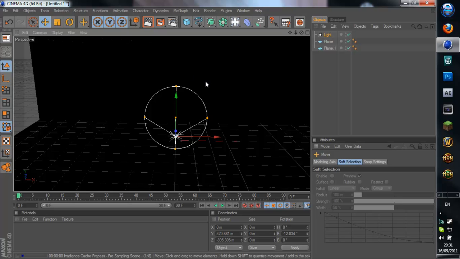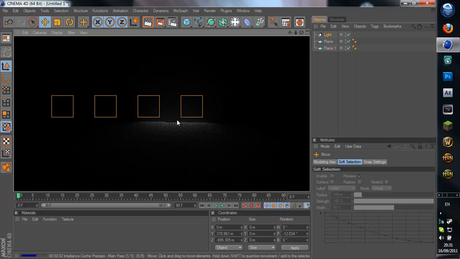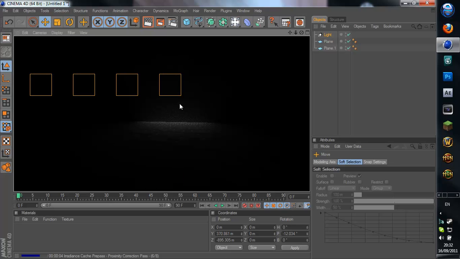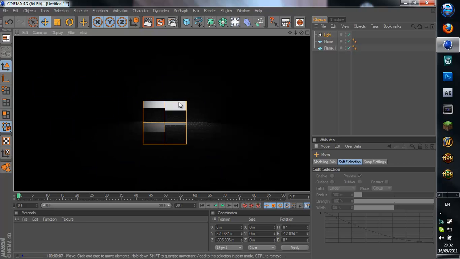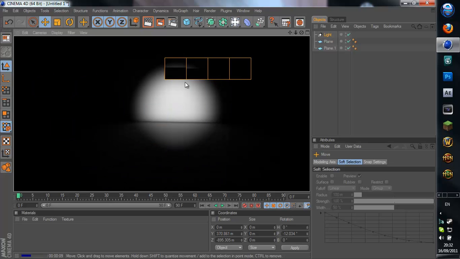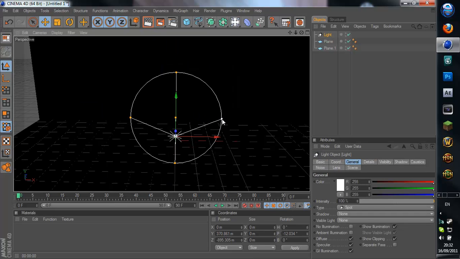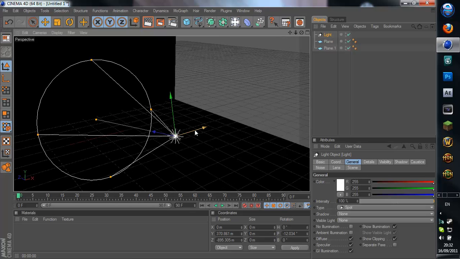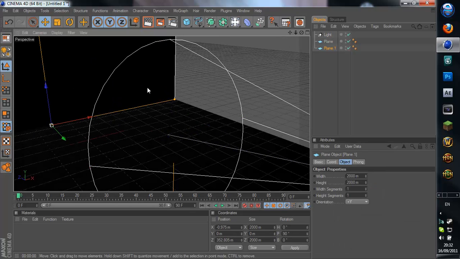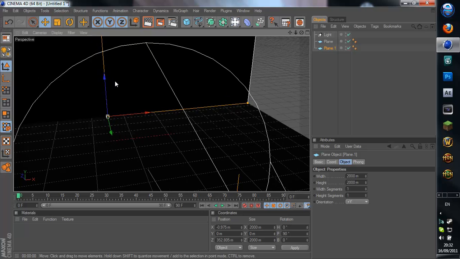So if we render it out now, you can see the faint line there. So yeah, there you go. You've got a nice spotlight there. So I'm just going to increase the size of that by getting these orange squares and pushing them out a bit more. And I'm just going to drag it back a bit more. So now let's just give that a quick render.